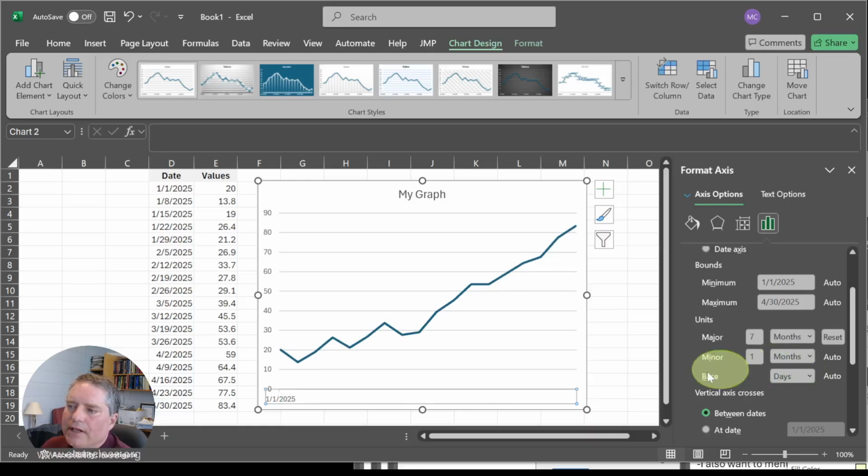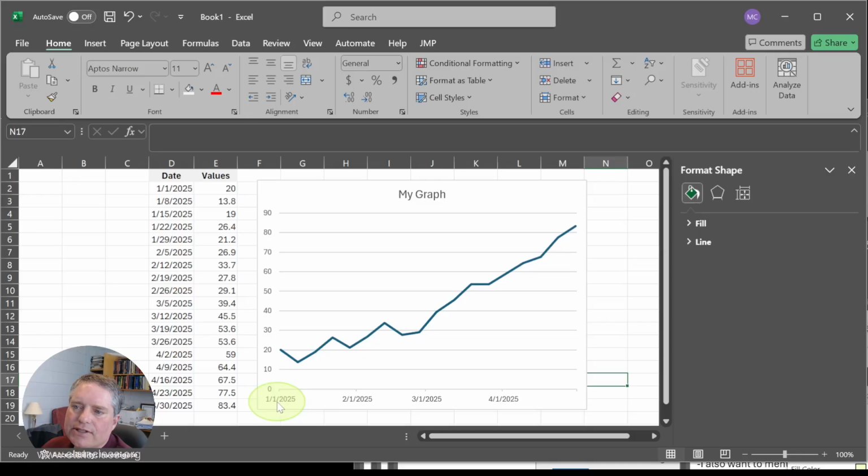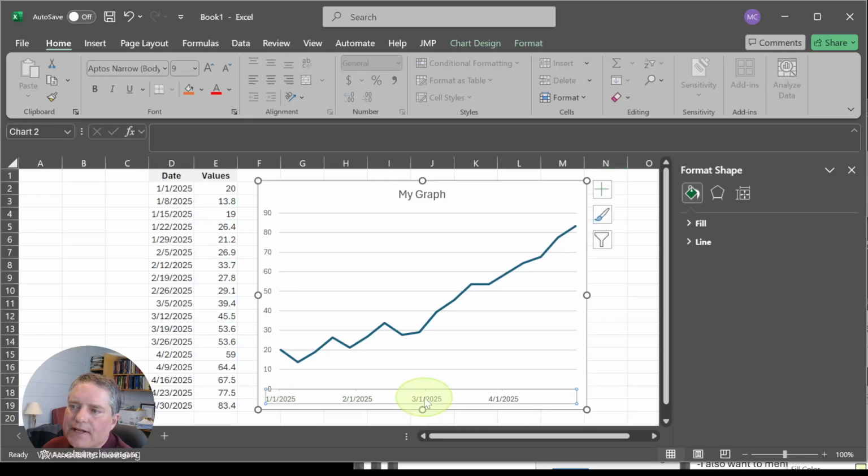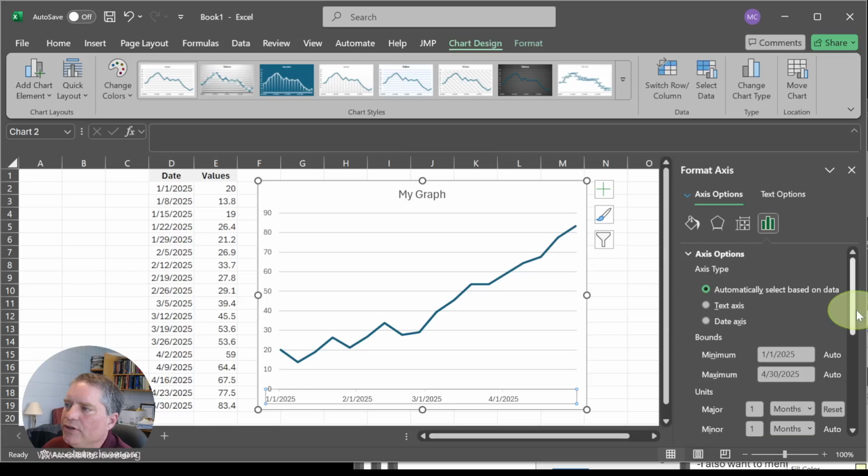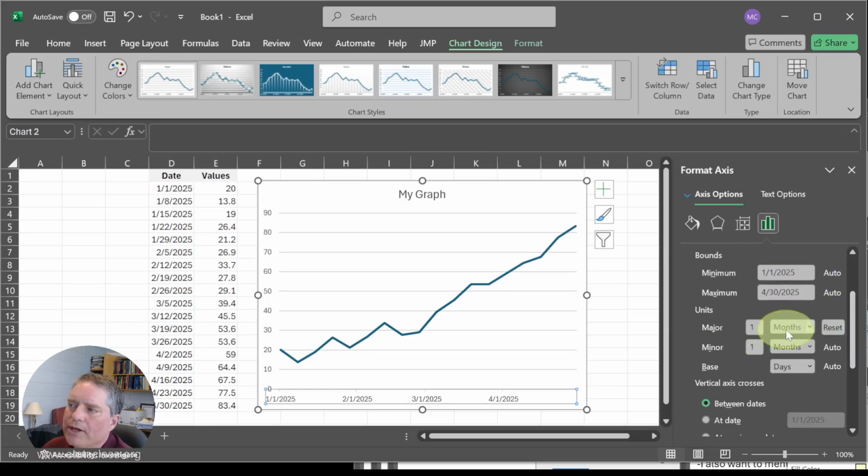Okay. Now, what is happening right now is that it is set at every 7 months. So I don't see February or March or April here because this has been specified as every 7 months. So we're going to want to change that to 1 month, and then that will show each month here. Okay, so now again, my units there are 1 per month.